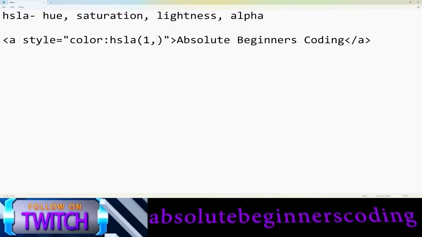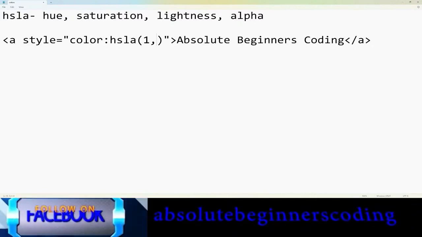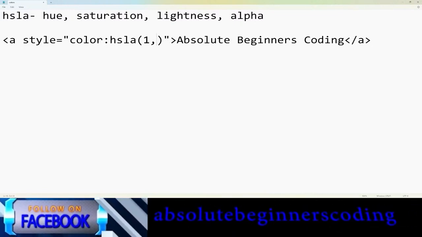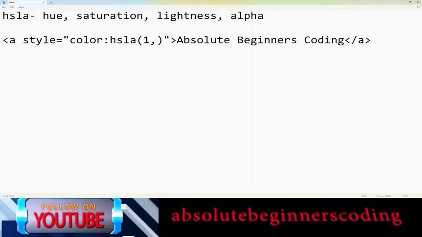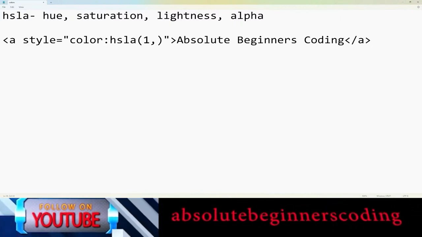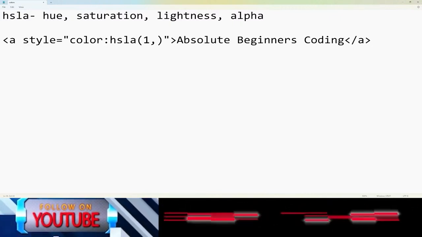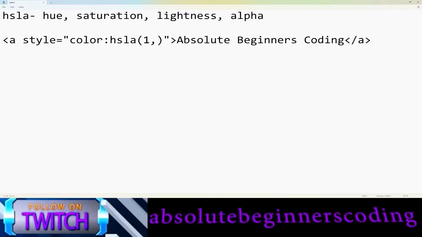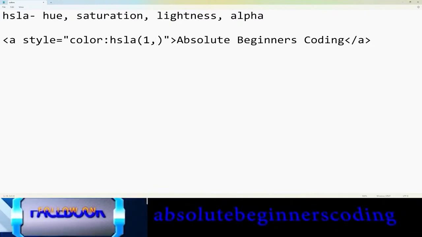But SL can be percentage or value, doesn't matter. But A should be a value or percentage between 0 to 100. Remember, H should always remain as a value. The remaining, it can be percentage or value, it doesn't matter. And the value should be between 0 to 100, and percentage should be 0 to 100 for all HSL and A.